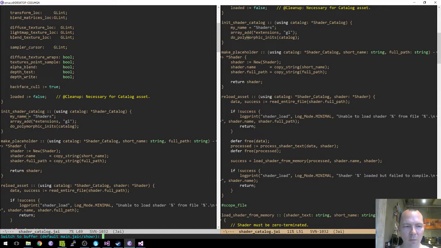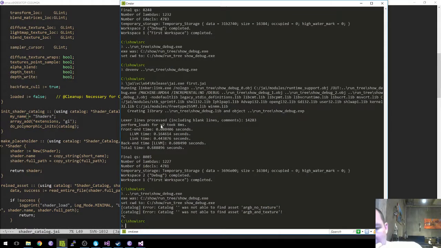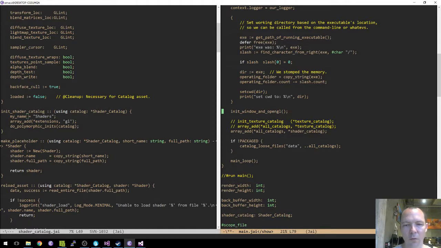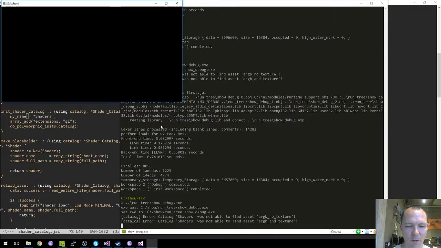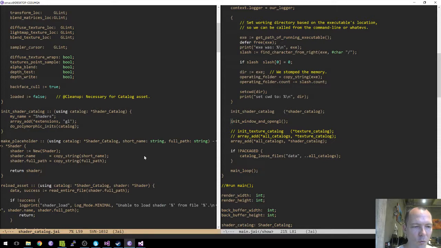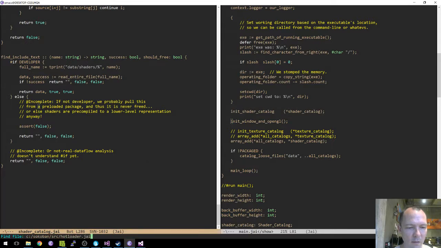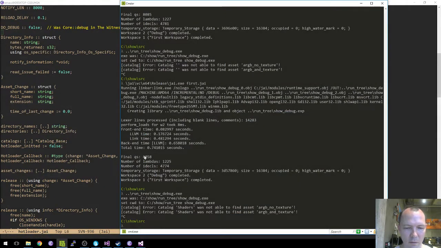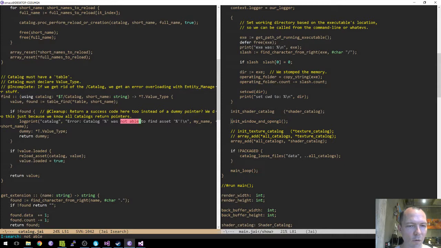So why is its name null? And its extensions probably aren't there. See, sometimes you have to be very precarious about the order in which things happen. There we go. Okay, at least it knows what it is. It still was not able to find the asset. I'm not sure why. Not able to find assets.